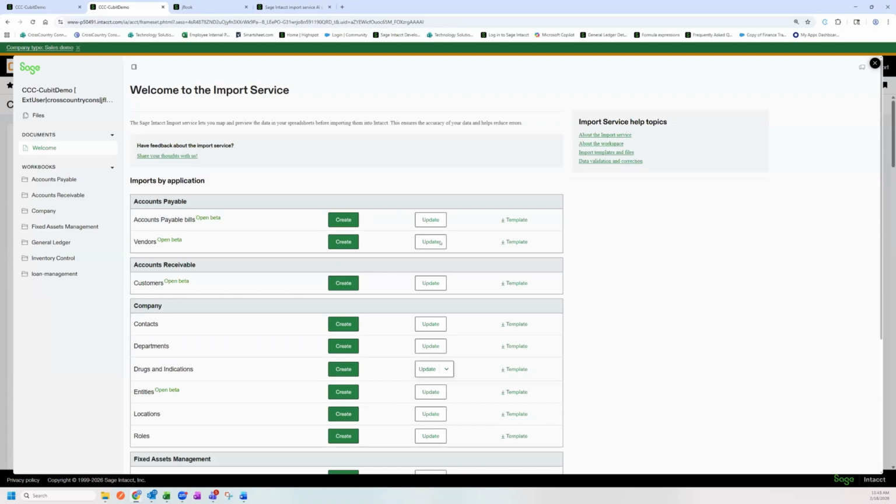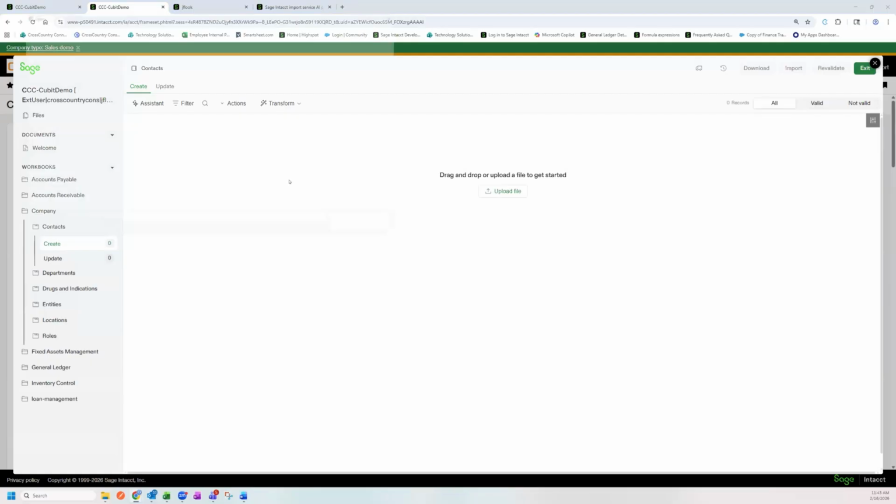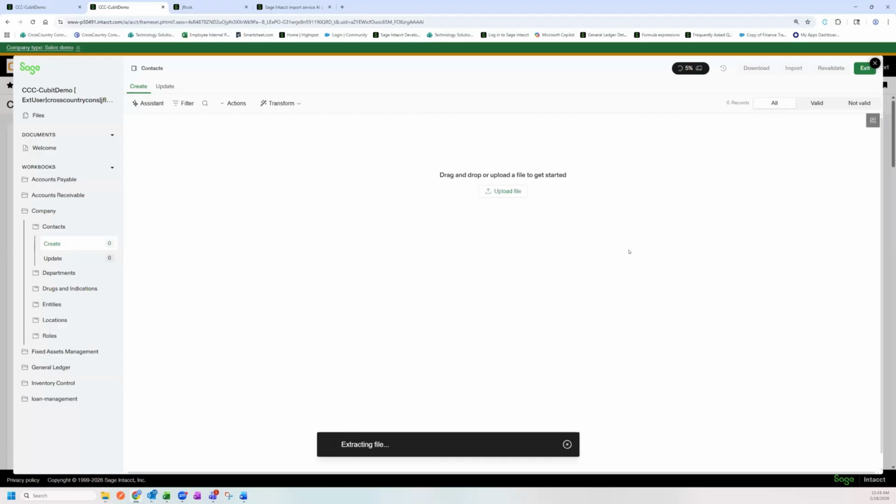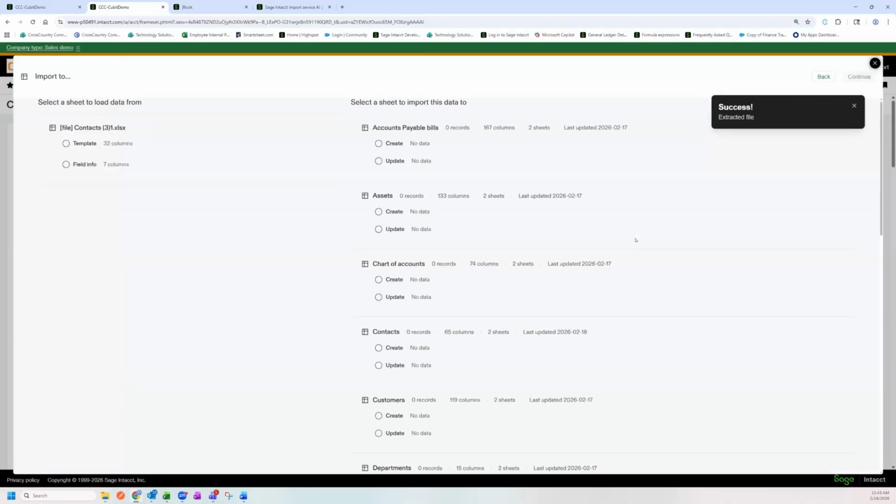For the purpose of this exercise, we're going to go ahead and create some new contact records. So, this page will show all the different record types that you can create, update, and make different changes to. So we're going to select Create for Contacts. We'll grab our file, select Open. The system will go through and extract the data from the file. You'll then need to select again which type of import it is. So we'll go ahead and hit Create for Contacts and hit Continue.